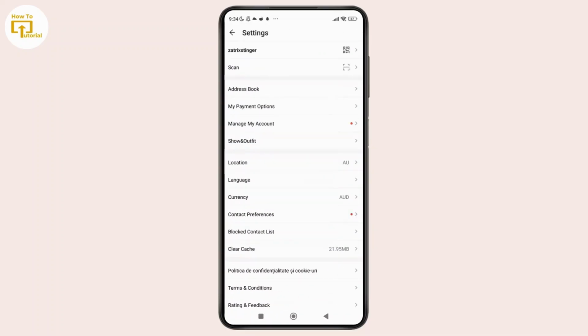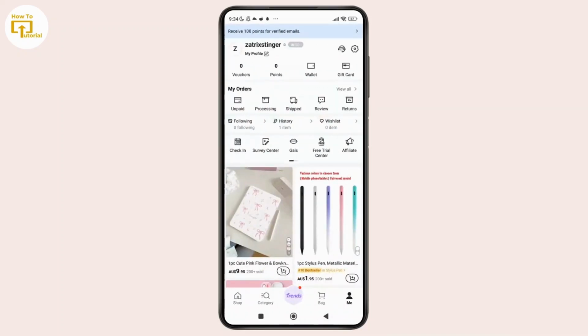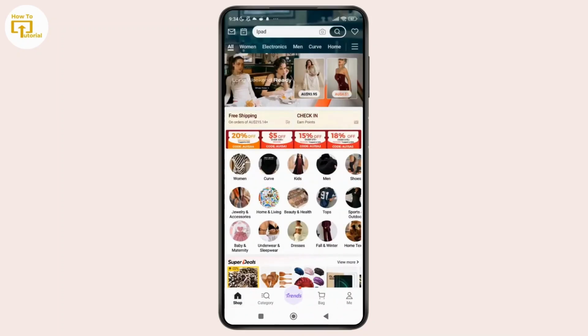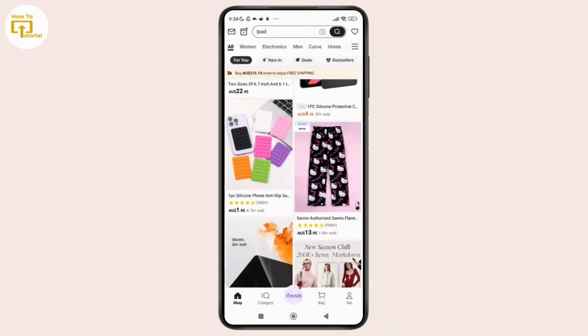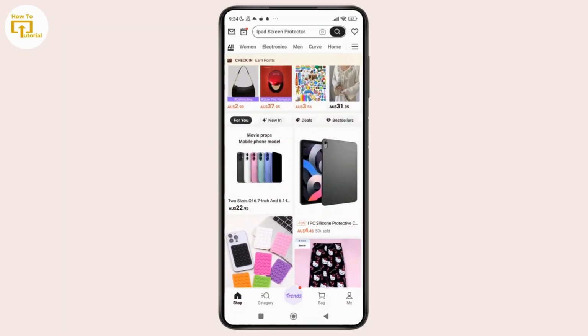And that's it. Now your Shein location is updated and the app will also automatically adjust the language and currency based on your selected country. Now you can simply head back to the home page and continue shopping with your new settings.